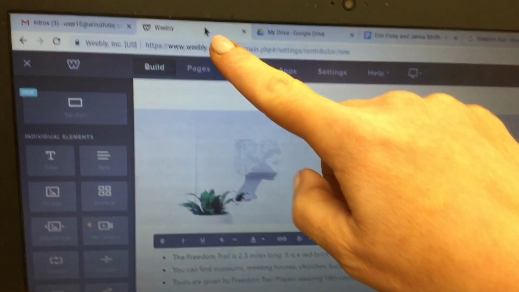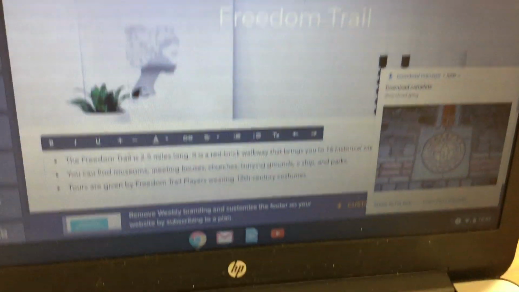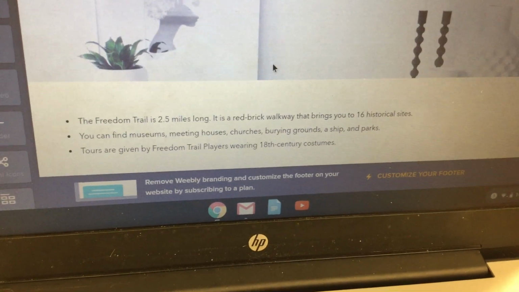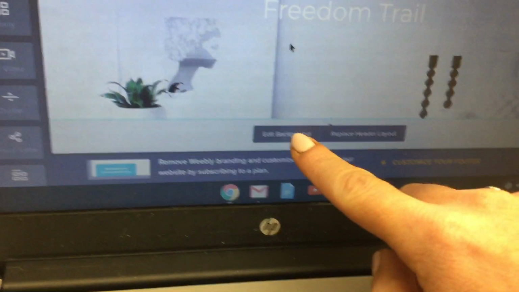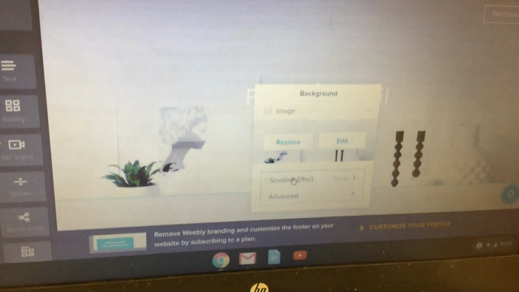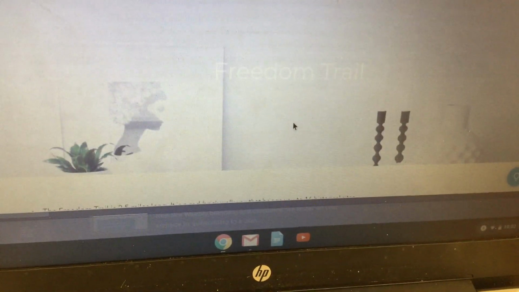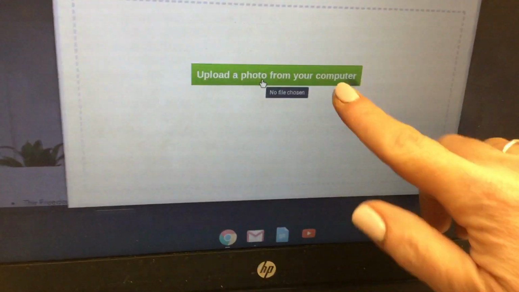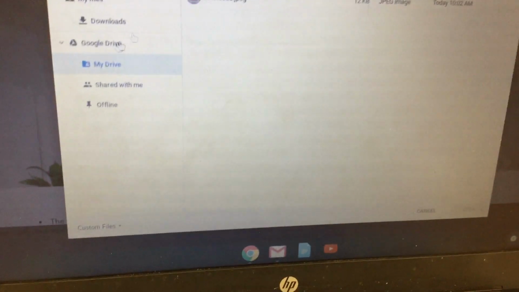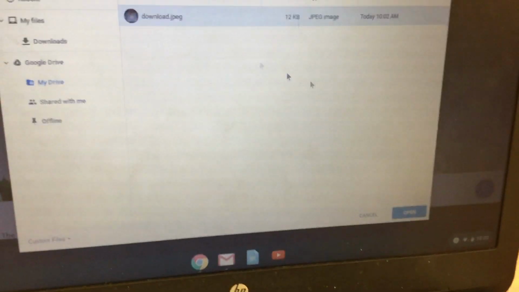So you're going to click back over to Weebly. You're going to click on the image that's there, which is like the random plant and the artwork here. So you're just going to click on that, and then you're going to see Edit Background appear underneath it. You're going to click that and then click on Replace. Then what you'll do is you'll click on Upload a Photo from your computer, and you should be able to get the photo that you just saved if you click on Google Drive. So there's the photo that I just saved. So I'm going to click on that and then click on Open.